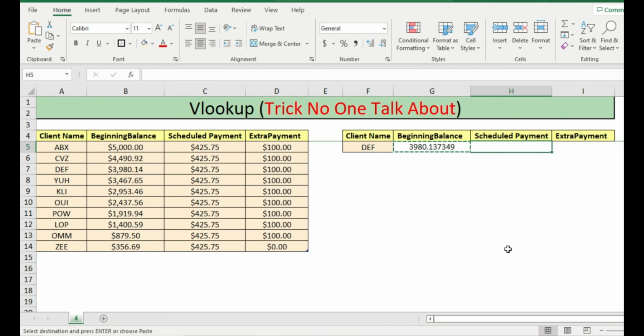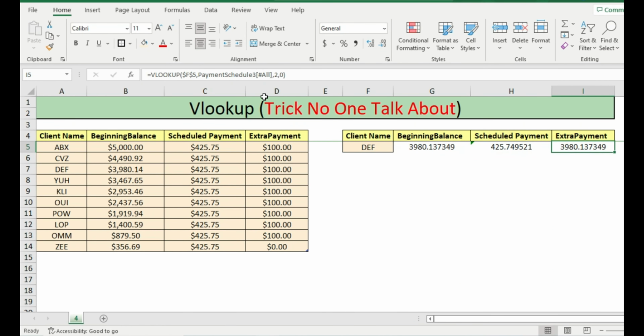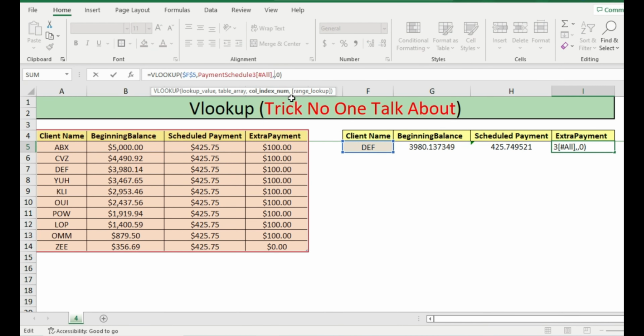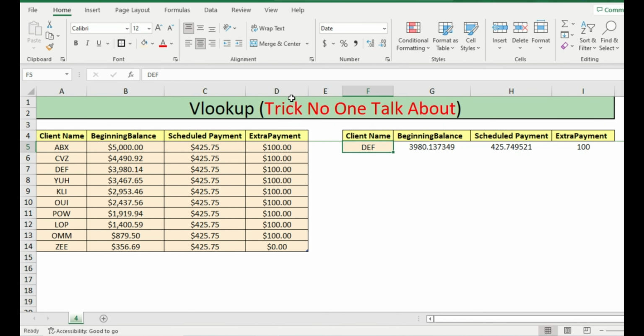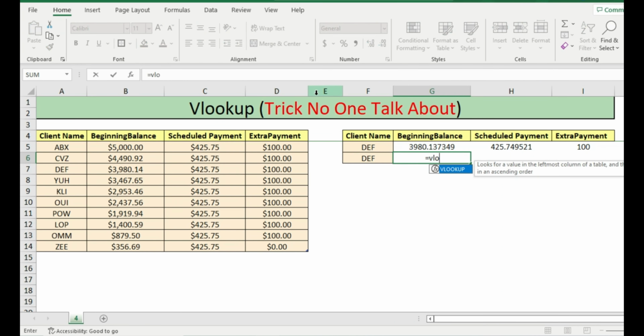Now, if we need the scheduled payment and extra payment, we will be changing this column index number manually like this, which is not a good way to do this. Now, what the trick is, look here on the screen. It is just a tricky here.